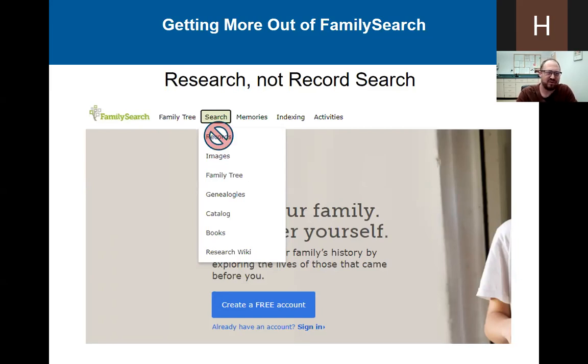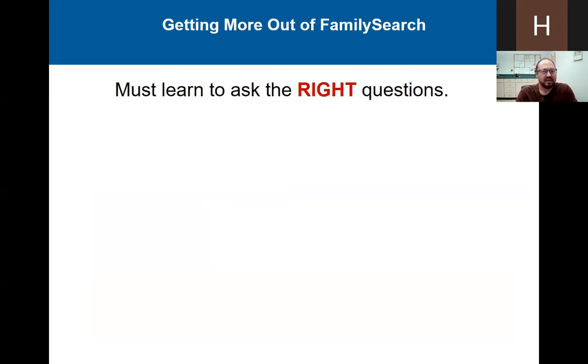So when you go to FamilySearch, don't use the record search. We want to avoid that. And we want to do more in-depth research with this search tool. In order to get more out of the FamilySearch database, we have to expand on what we've been doing, and we need to learn to ask the right questions.